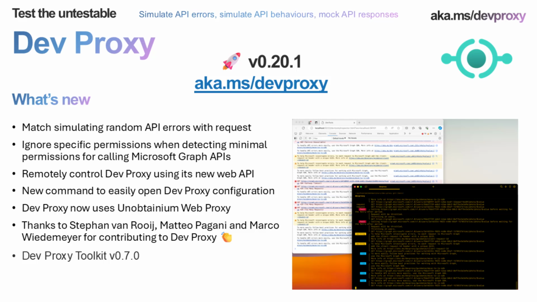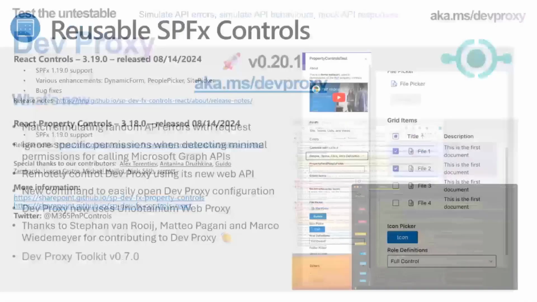So that's now 0.7. So you get the latest updates. There are going to be more enhancements coming to the toolkit now that we have our API as well to control Dev Proxy. So look out for new enhancements that are going to be coming for that.